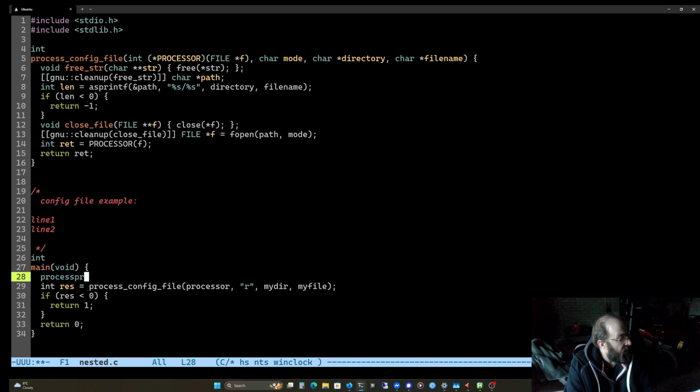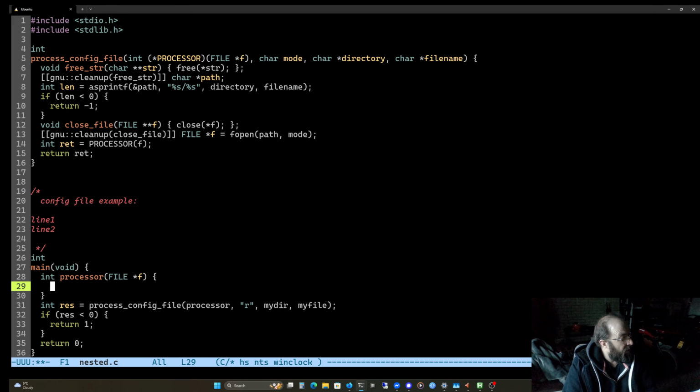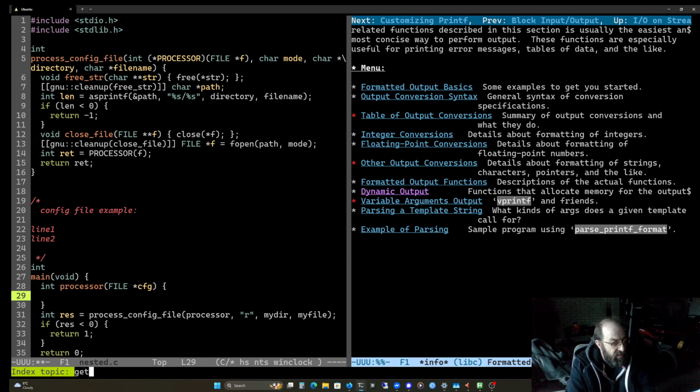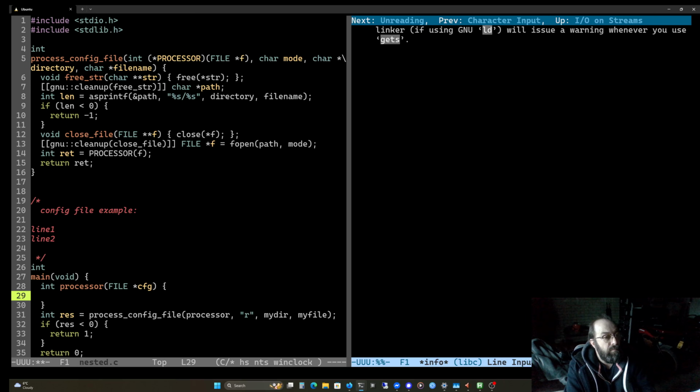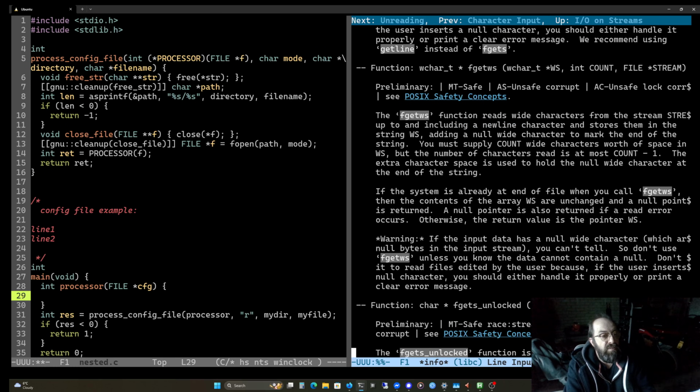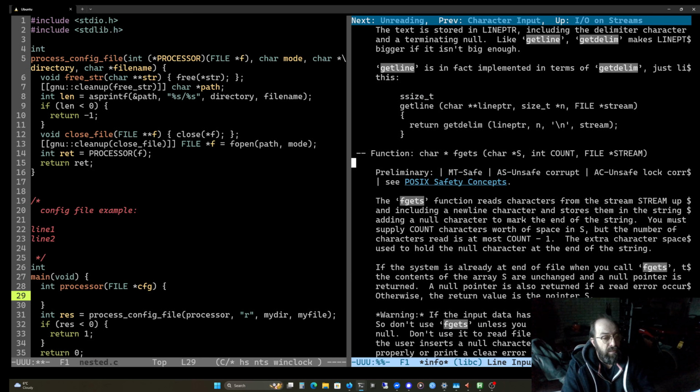So let's make a processor, and it's going to take a file, so let's call it config. Okay, and then we're going to read from the file, aren't we? So can we use gets? Is that okay? It's fgets, isn't it? Let's go up to here. Yep, there we go. fgets.